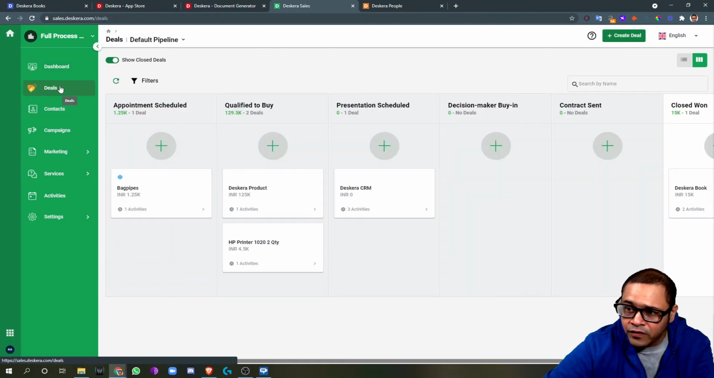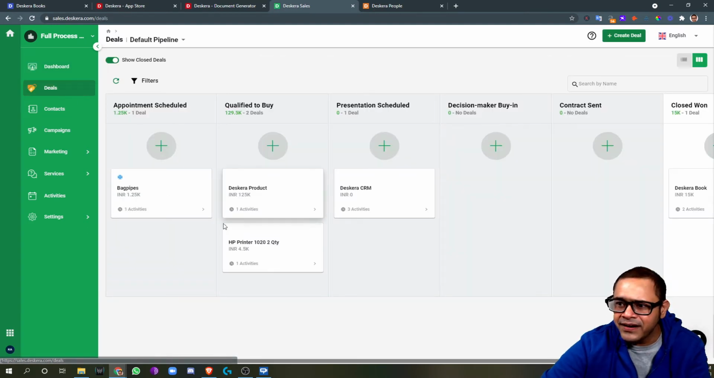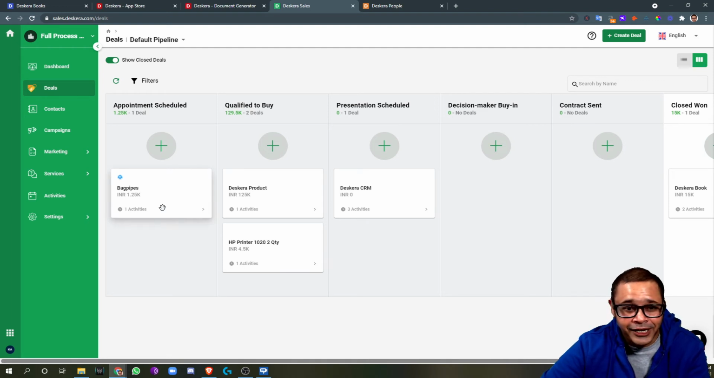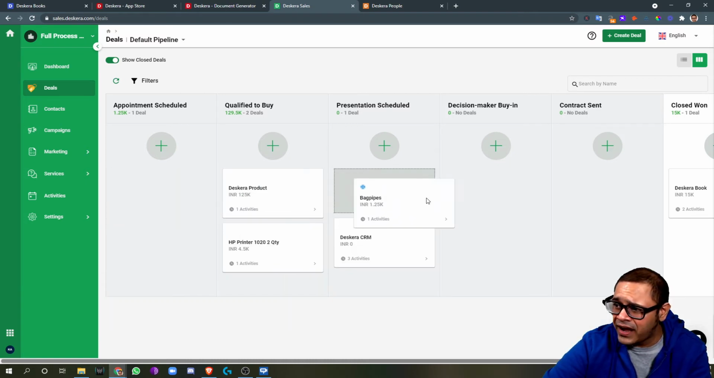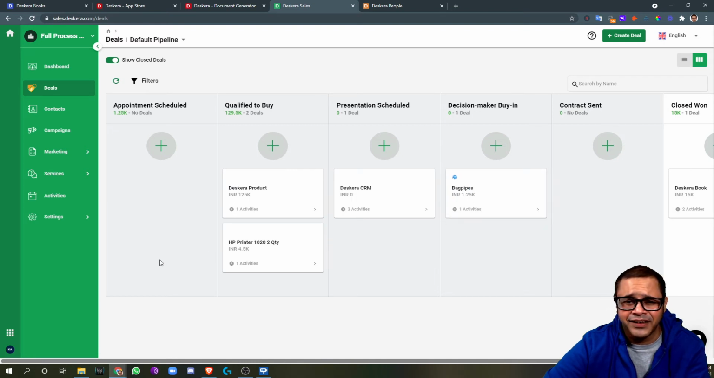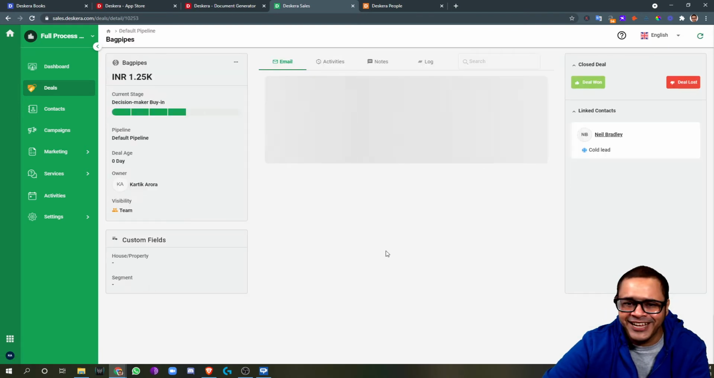Deals gives you an overview of your entire sales pipeline. You can see which deal and which customers are at which stage, and you can easily edit these around. So if I want to update this, I just need to drag and drop this. That's it, as simple as that. No effort needed.